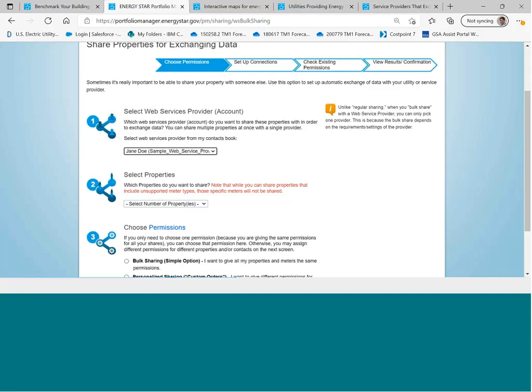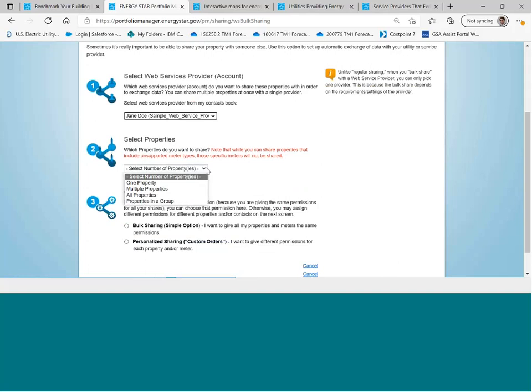The next step then is you get to select your properties. And as you've probably seen before in other sharing demonstrations, you have a couple of options. You can choose one property, in which case it's just going to give you a pick list from your account. You can choose all properties, which just selects all properties that are in your Portfolio Manager account. And then you have the opportunity to choose multiple properties or properties in a group.